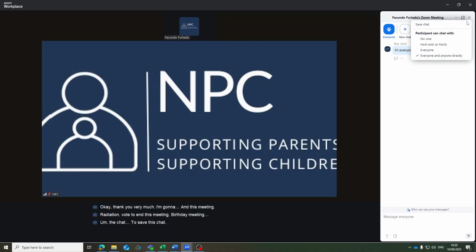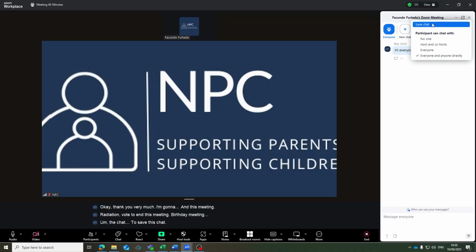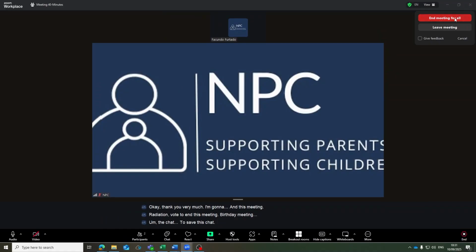After the meeting, you can save the chat by pressing Save Chat and see where the folder is located. To leave the meeting, simply press the cross icon and select End Meeting.